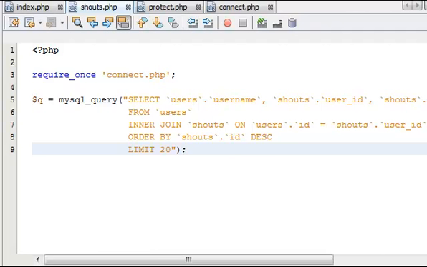Otherwise we would have had to use two queries, and now we can do it with just one, so it will be much more efficient. I'm running out of time again, so we'll continue on this in the next part of the tutorial, where we will talk about displaying the retrieved data using an array and a for each loop.